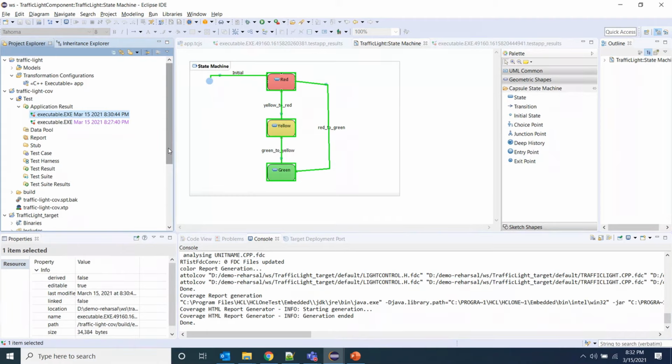That is the main benefit of using OneTest Embedded. I think that was all the part of the demo. Any questions on this?